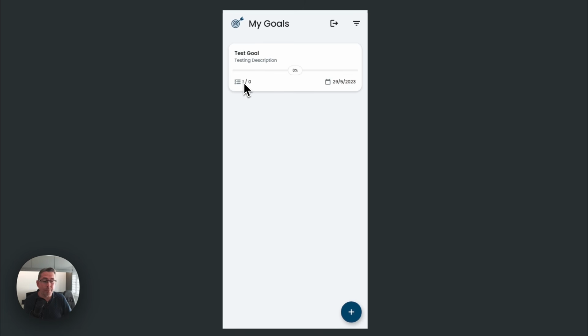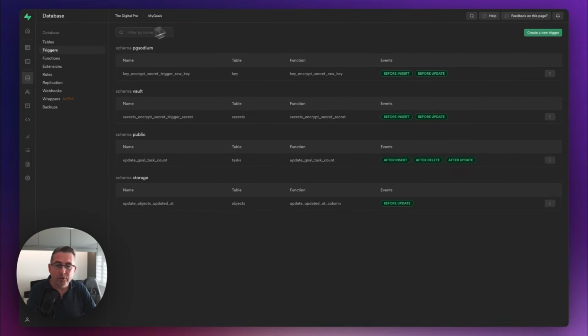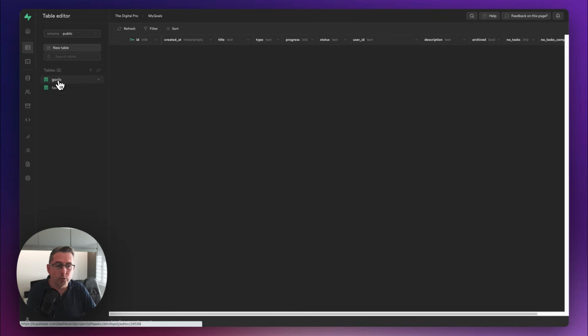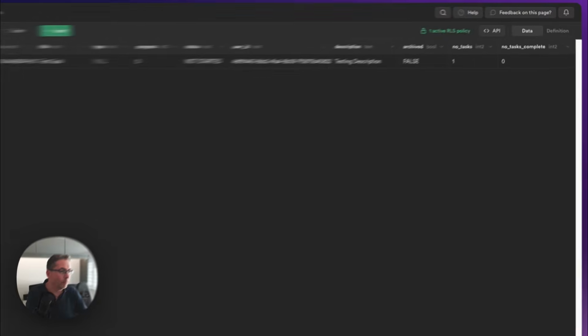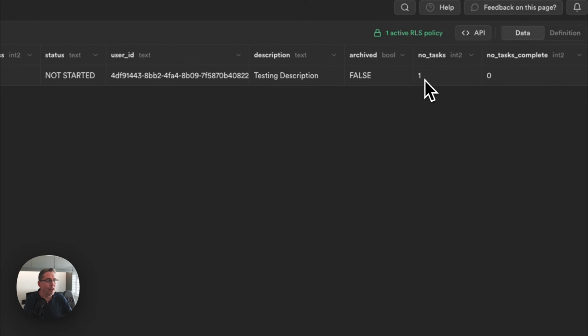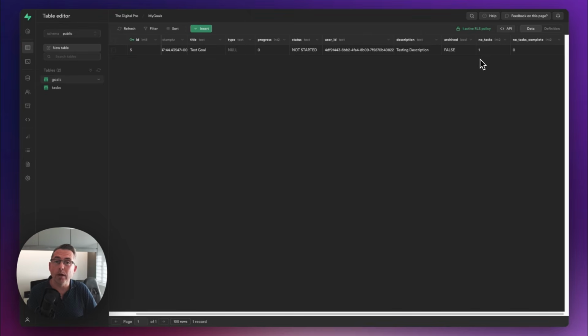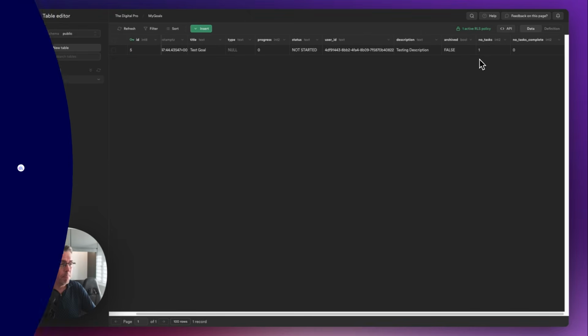So let's have a quick look at the database, and see that reflected in there as well. Let's go back to the tables itself, go to the goals, and let's move across here just for good measure. And you can see here that we've got the number of tasks. Now, of course, if I was to go back into Flutterflow and try deleting that task, then this is going to remain as 1. So let's get that fixed up right now inside our function.